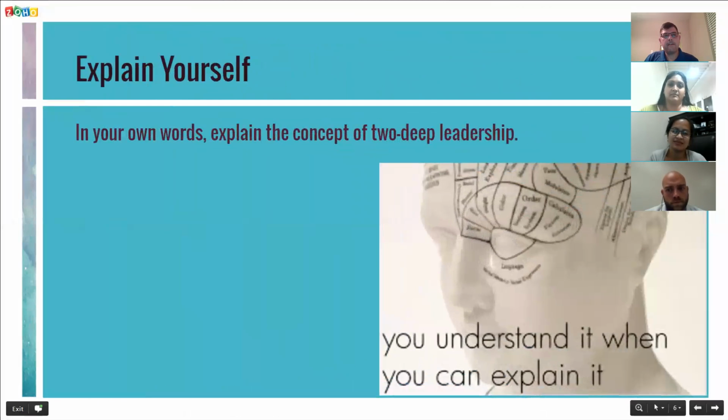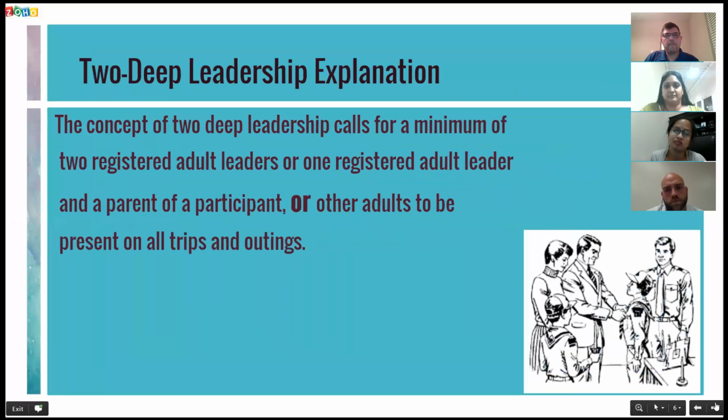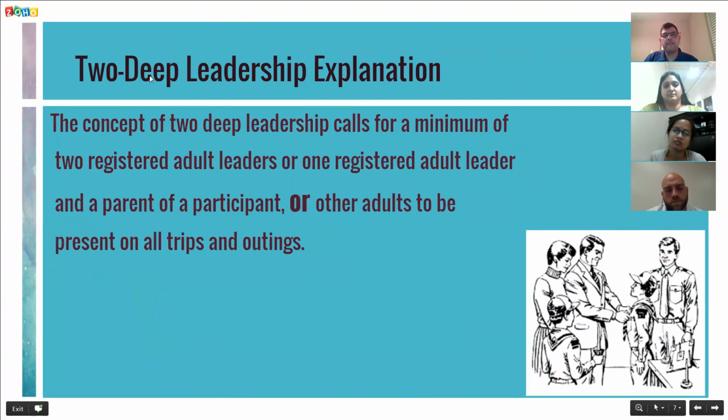So for this, I have "Explain yourself." In your own words, explain the concept of 2D leadership. And so down here, I said, you can understand it when you can explain it. So then here I give the actual explanation of 2D leadership, and it gives you a brief synopsis of what it means, what it entails. And I'll always use photos to reinforce what I'm trying to explain, that you never have one adult alone with a child or a scout.